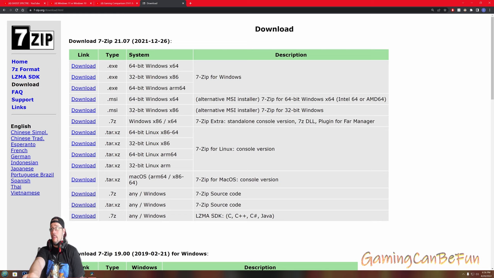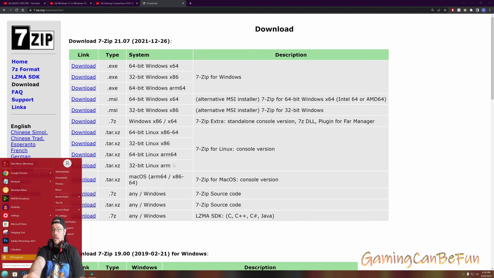Now, there's 64-bit Windows and 32-bit Windows. If you do not know which one you're using, there are two different ways to check. A, under the Start menu, if you have the older Start menu. I'm sure the newer Start menus will be the same way. But find This PC, Computer, or My Computer, all different Windows.